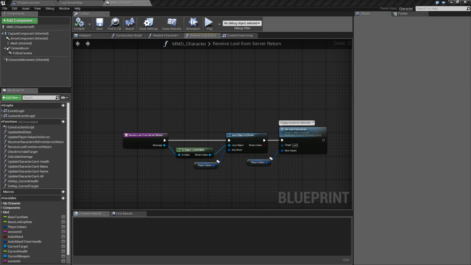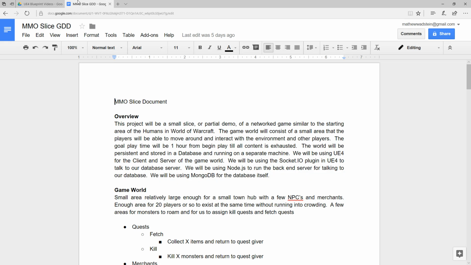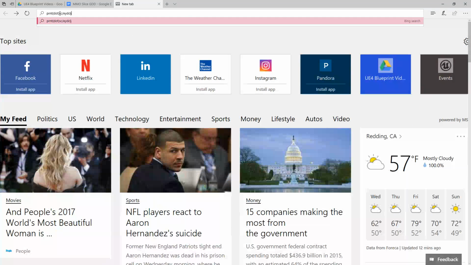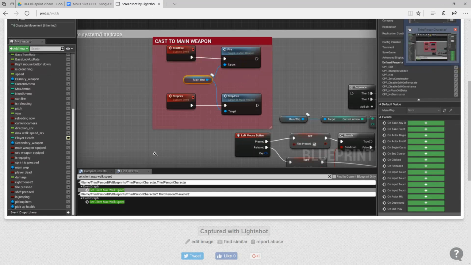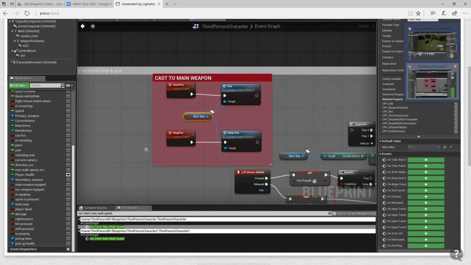Let's see. Tudis has a question. Server doesn't see the client's line trace, but the client sees the server trace. Everything works in the character blueprint. Okay, so let's see what he has here. I've got to change my default Edge home screen to Google or something. So let's see. Server doesn't see the client's line trace. So I don't see a line trace here. So let's open up. I've got a couple other pictures here.